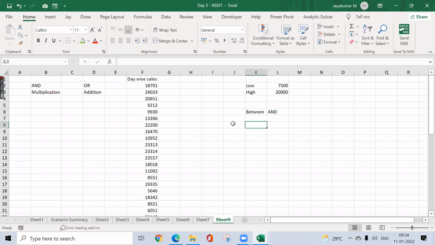For example, I want to track exactly how many days have sales from 10,000 rupees per day to 20,000 rupees per day. In-between values can be identified: greater than 10,000, less than 20,000. In-between values are to be identified here. For that, we are using the AND function. Okay, so first I'll type very simple.